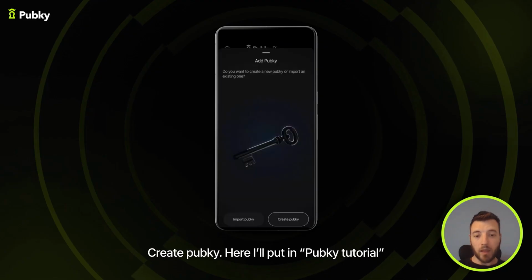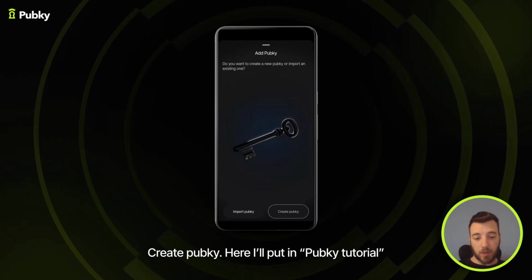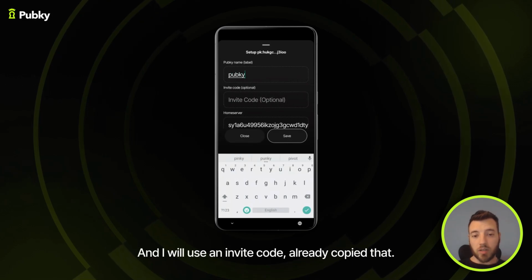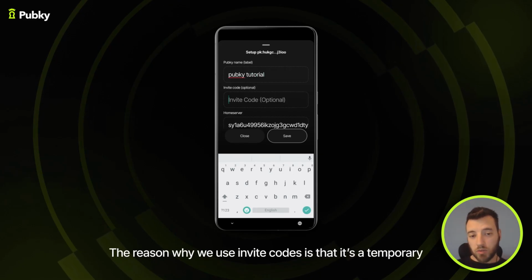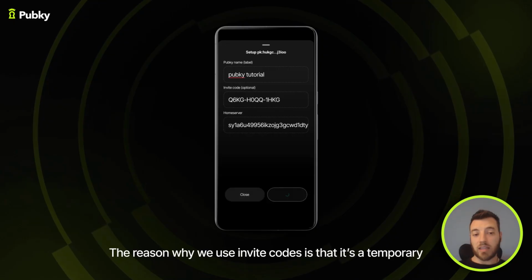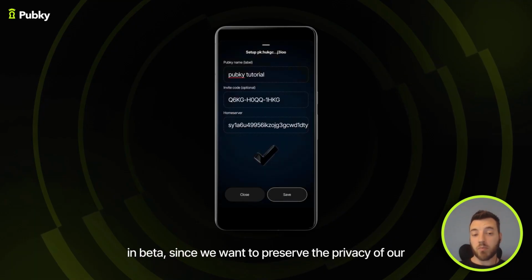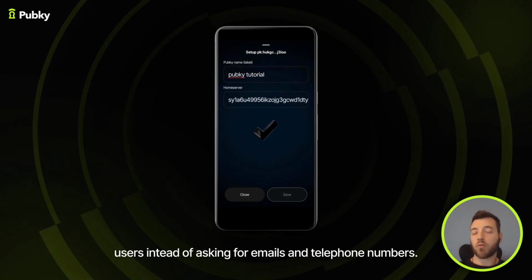Here I'll put in "have tutorial", and I will use an invite code. I already copied that. The reason why we use invite codes is that it's a temporary measure to prevent spam and server overload while the app is in beta, since we want to preserve the privacy of our users instead of asking for emails and telephone numbers.